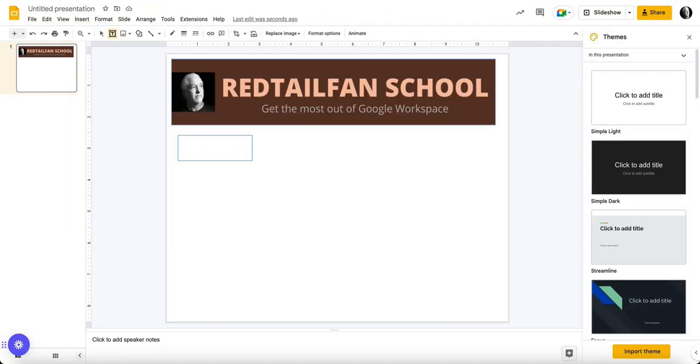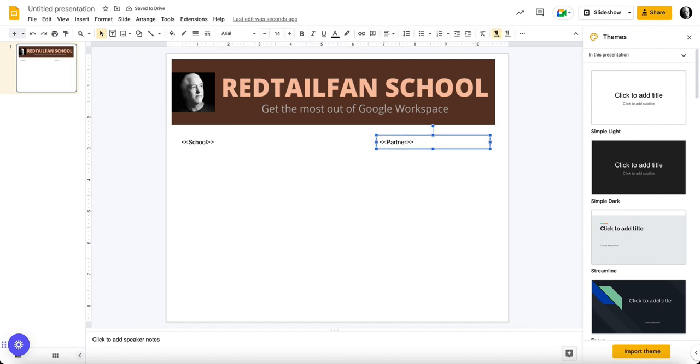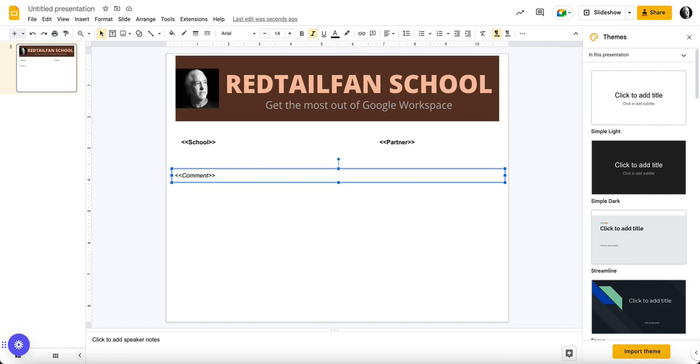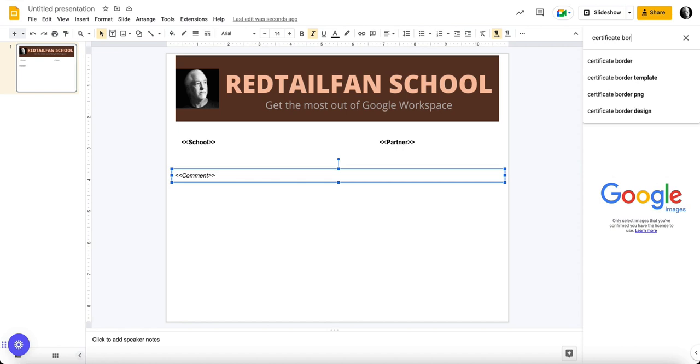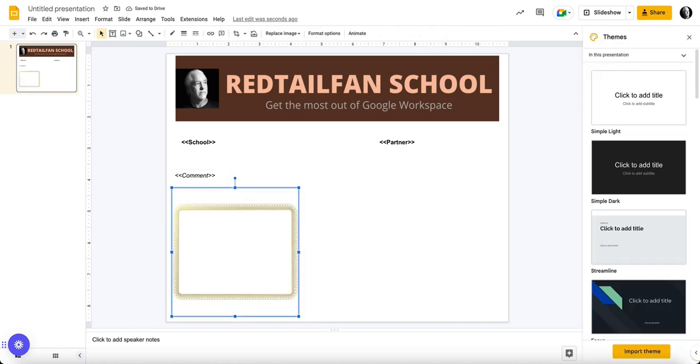boxes here, and inside of the tags we'll put first the school, then the partner, and finally the comment. And we'll set that up. We can always do some modification later with some of that. Then we may end up wanting to find something to make it look more like a certificate. You would just build this out, of course, however you want.